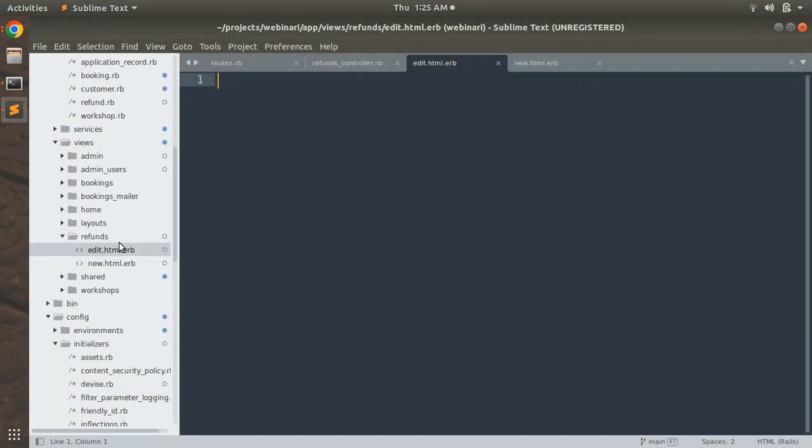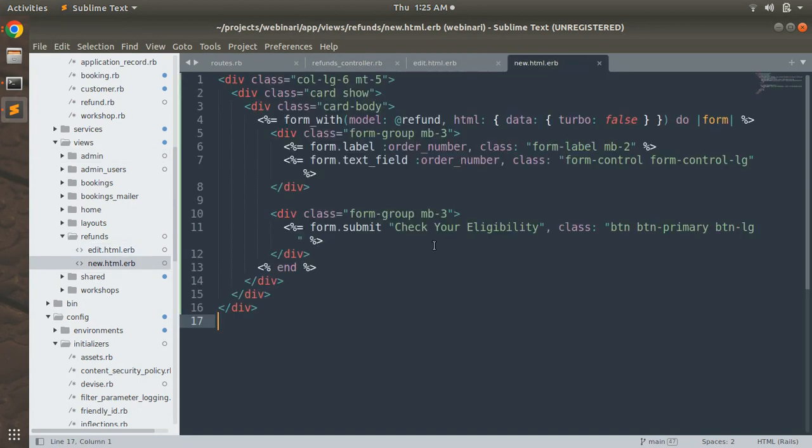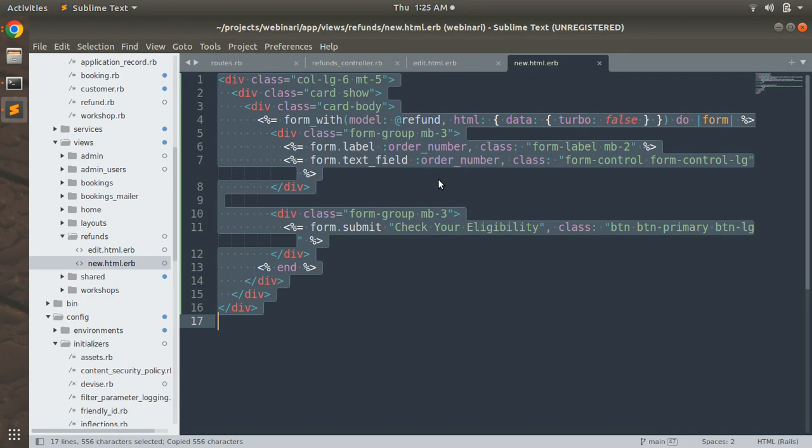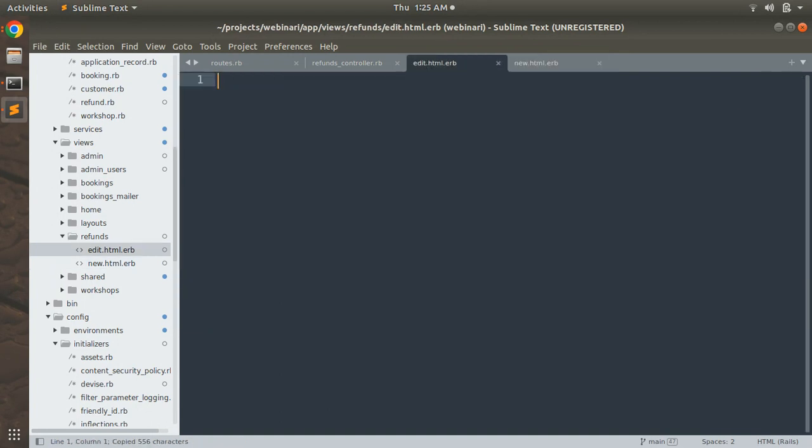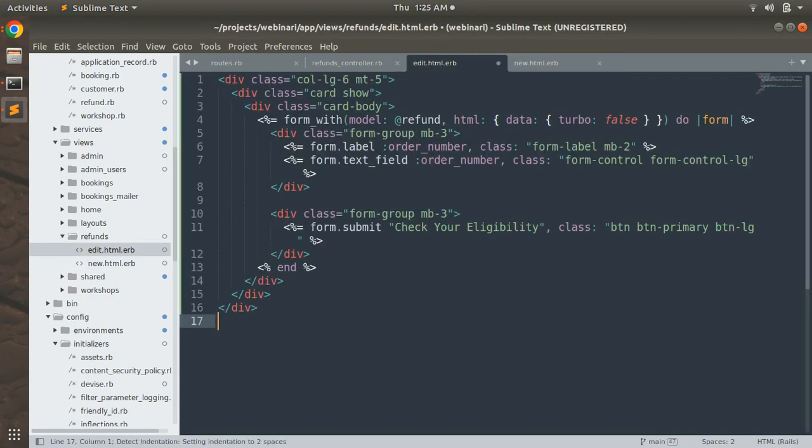And now in this edit.html.erb, let's create a form where we can ask a customer how many tickets he wants to refund. So let's implement the edit form first. Here we can just copy our new form first. Let's copy this form because we will make some changes here. I am not writing this form from scratch because you can do that at your end.